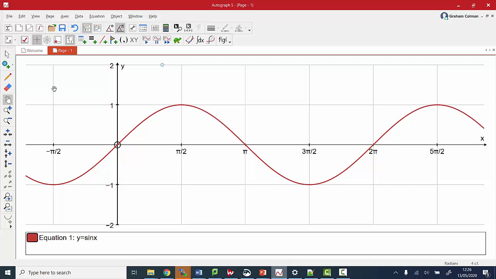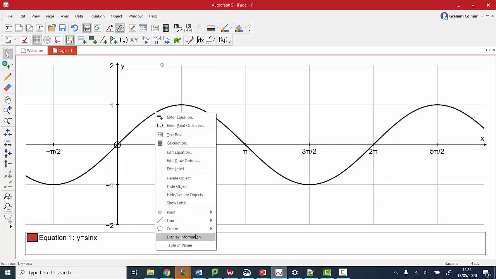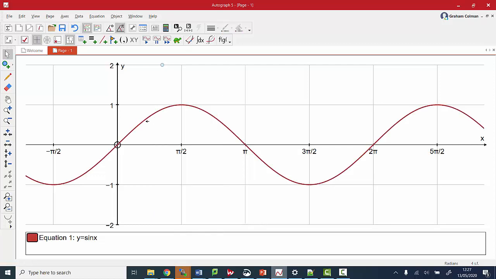What we can also do from here, another nice feature of Autograph, is that we can select the graph. You could right click on it and see what different things you can get from there. You can see there's various options here. With Autograph, the right-click menu bar changes depending on what you click on. It's dynamic as well.